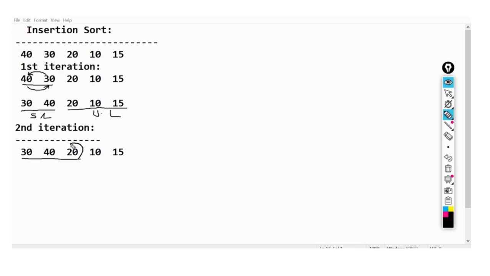Now we are going backward, checking this element with the previous element. What is that previous element? 40. Now we are going to check these two elements. 40 is greater than 20, right? Then we are going to swap. Only those two elements we are going to swap. So 30 as it is, 20 is swapped with 40 and 40 is swapped with 20, and the remaining elements are the same.